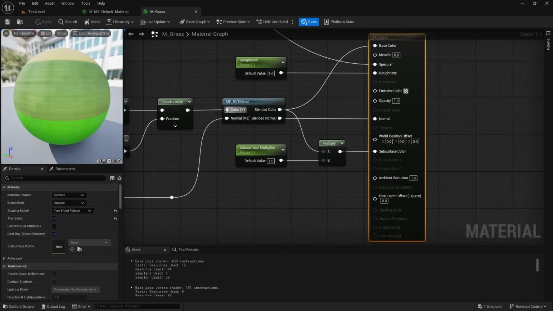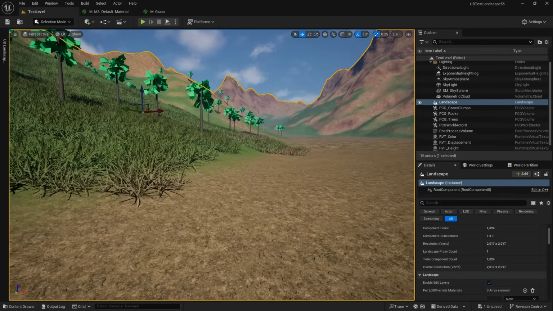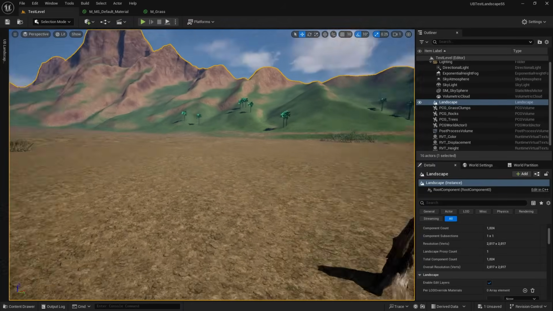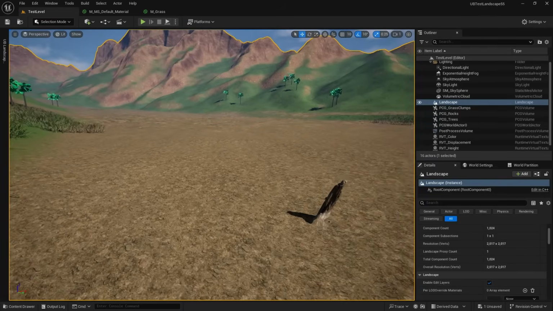You plug in the color and the normal where you would normally plug them into the output, and then you'll get the blended color and the blended normal, and you can plug those into the relevant inputs, and then you'll get those RVT parameters. And the end result will be exactly the same as you saw with the tree stump. So that ends the tutorial here.